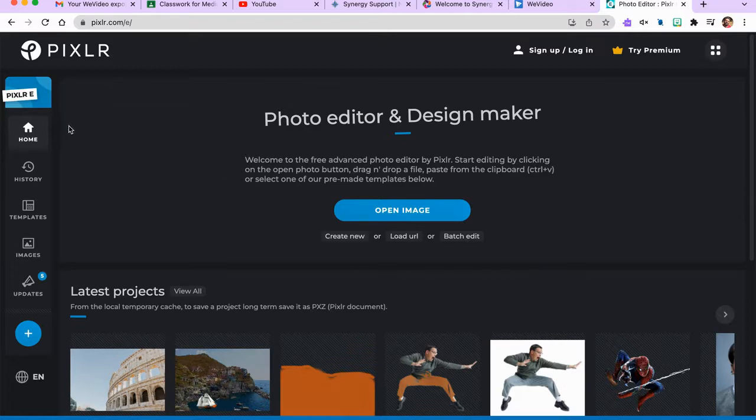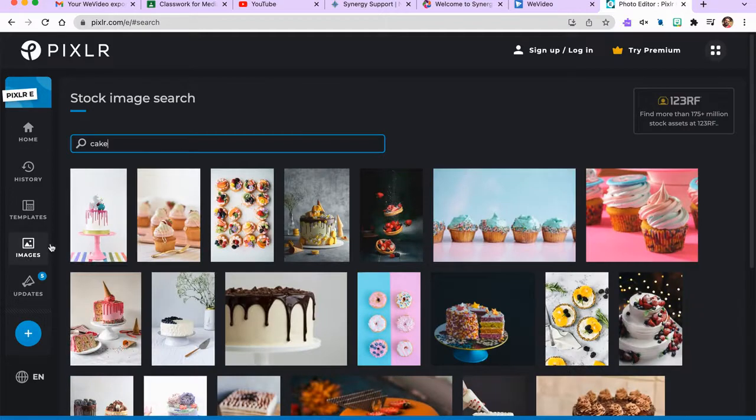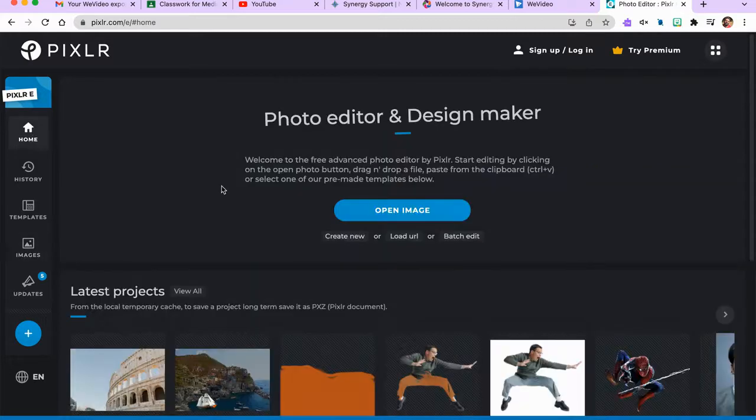This is the main screen for Pixlr. You have latest projects that you have worked on. You can look at your history. They also have some templates. Images is just like WeVideo, where they'll have stock images that you can use. If you have instead something that you want to bring in from either your own photos or the internet, you can save those and just drag it into this screen here, this home screen.